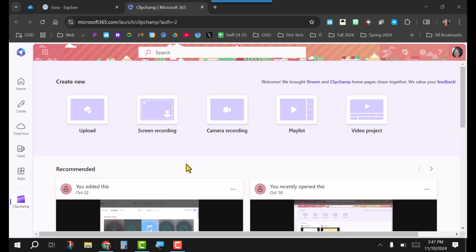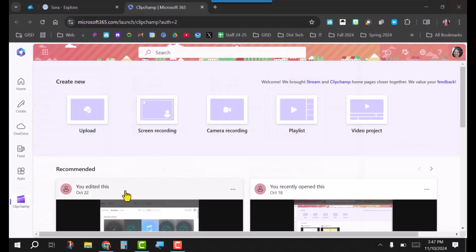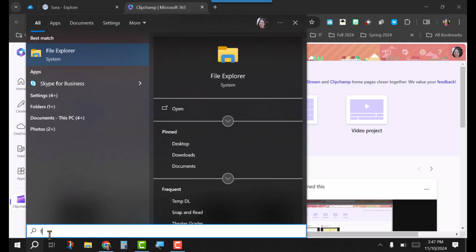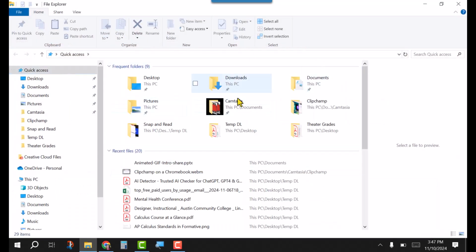To create such a folder, you can look here at the bottom in the taskbar, and if you have this file folder showing, that will get you to the folders on your computer. If it's not showing there, you can always click the magnifying glass and do a search for File Explorer and then click on that. This will bring up a picture of files on your computer.